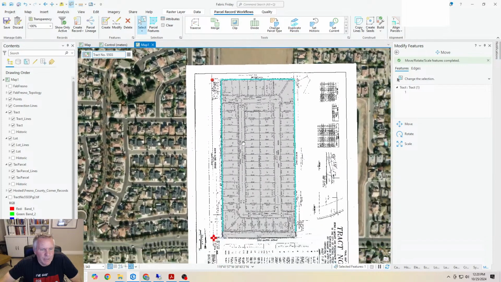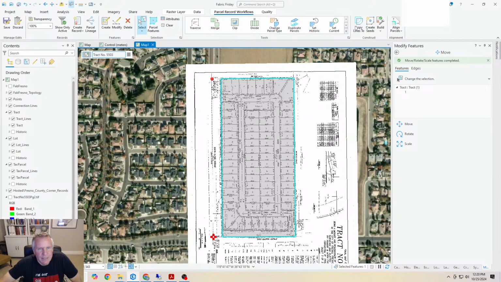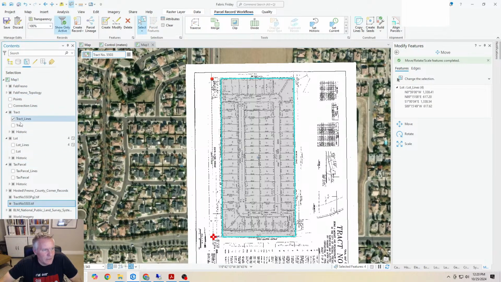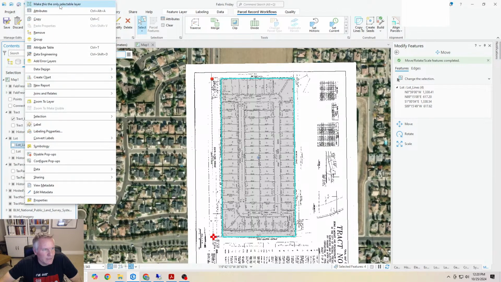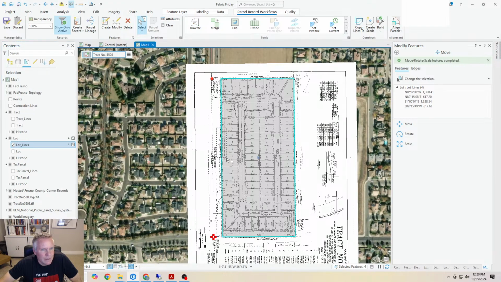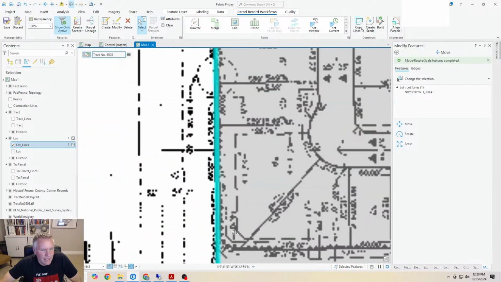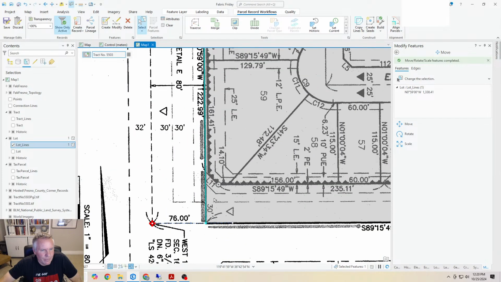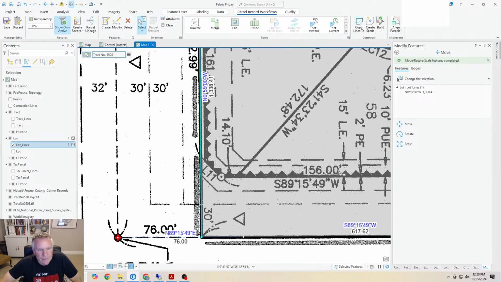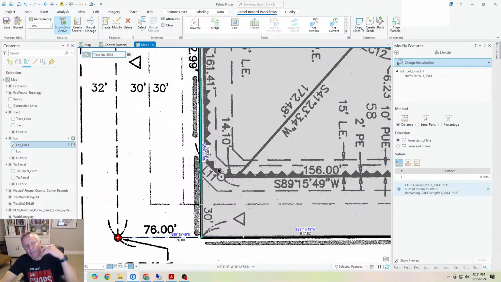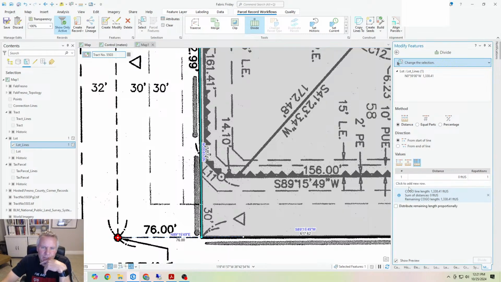I've got my subdivision. I'm going to copy lines to lots. Change my selection to lot lines. And this one has a lot of little lot dimensions that are the same, so I can show you how to save yourself some time.